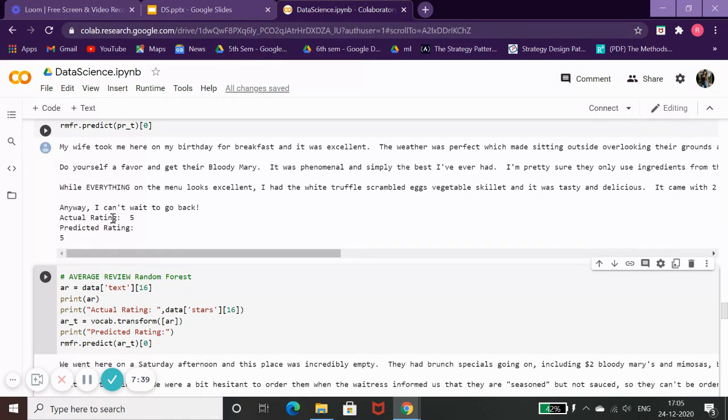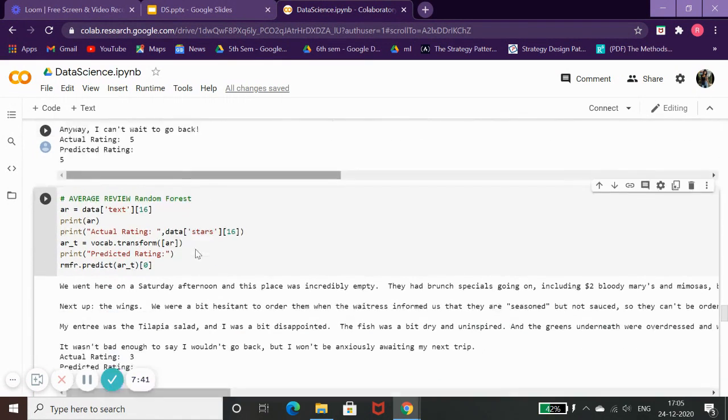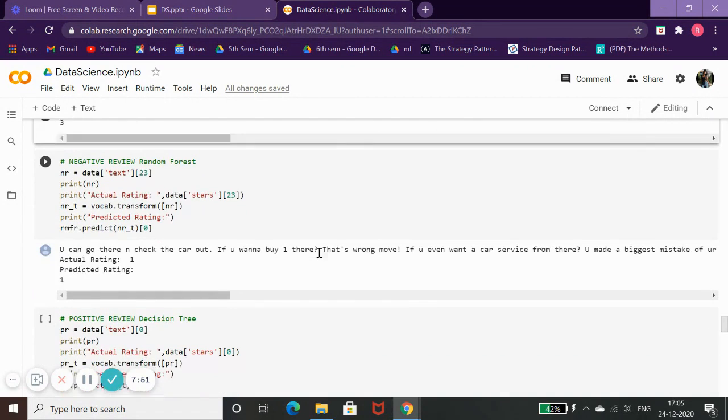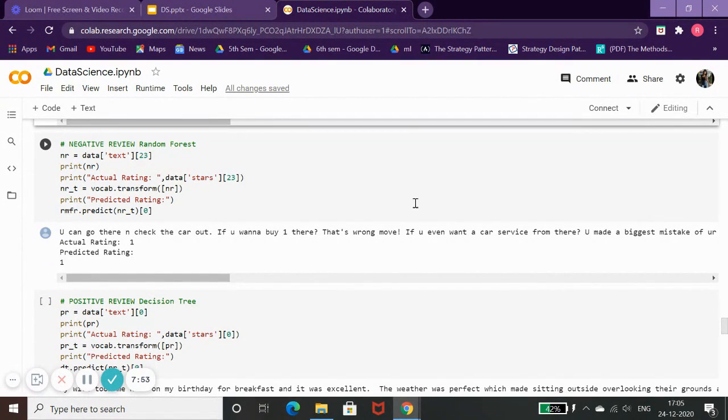Up top, the actual rating was 5 and we predicted 5. Next we have taken a negative review, and the actual rating was 1 and our predicted rating is also 1. So the results displayed on the screen portray that our algorithm has done a great job by predicting correctly.